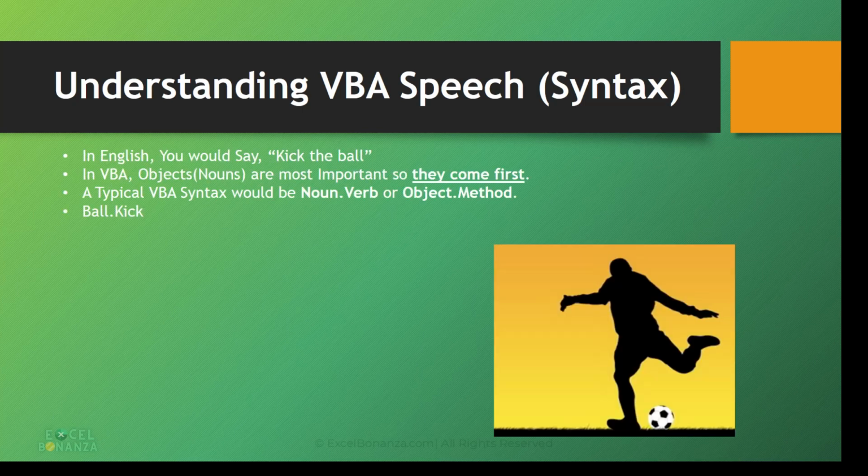In English, you would say kick the ball. However, in VBA, objects or nouns are most important, so they come first. So, if you want to write a sentence using VBA, you would write the noun first. So you'd write noun.verb or object.method. Therefore, if you want to say kick the ball using the VBA syntax, you would say ball.kick. As you can see here, the noun, which is the ball, comes before the verb, which is kick.